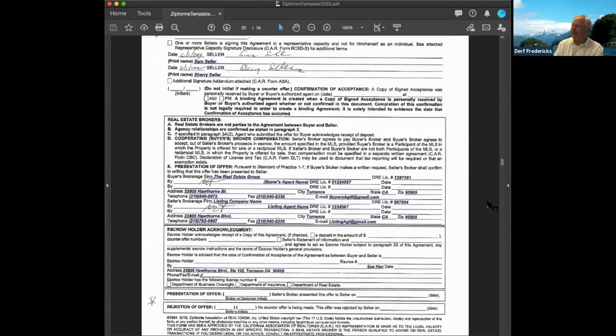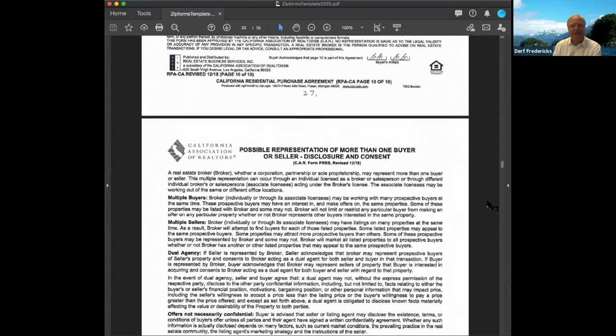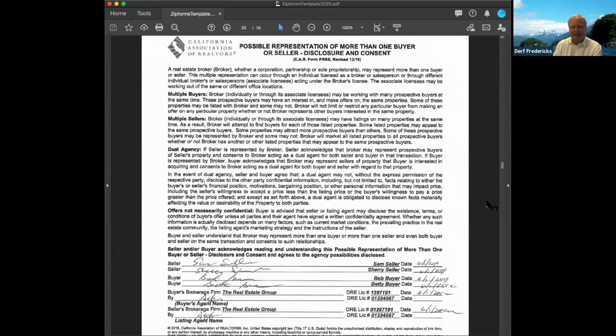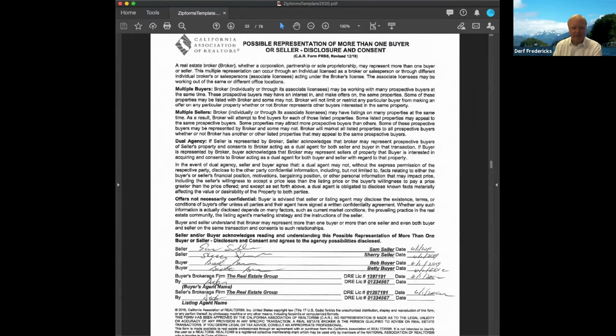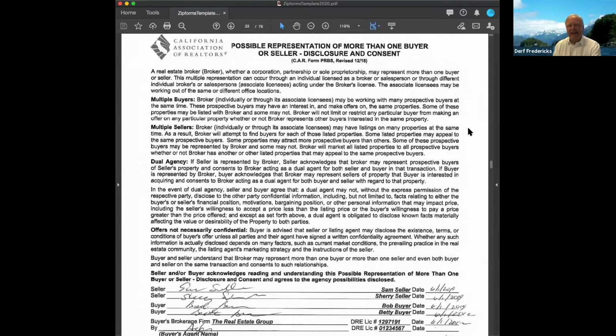We just updated our CE material. It takes about 6 months to go through the process to get the DRE to approve stuff. And so we got a draft from CAR for the new purchase agreement that's coming out. It was supposed to come out at the end of this year. I think they're going to delay it because of COVID. But guess how many pages in the new RPA? Lesser pages, hopefully. 16. Okay. So we're going from 10 pages to 16 pages on the new purchase agreement.